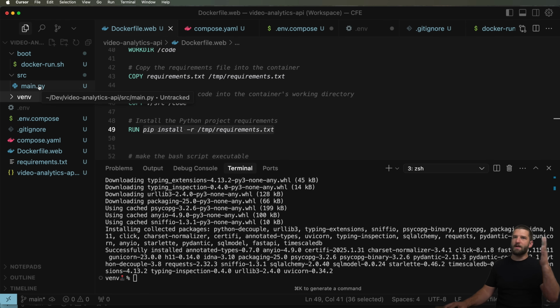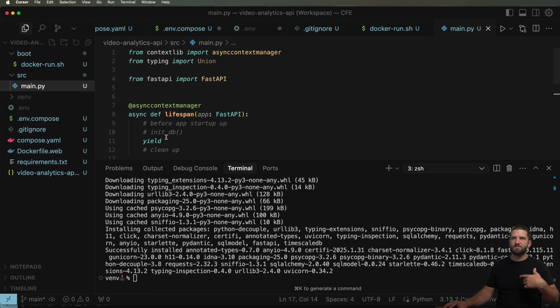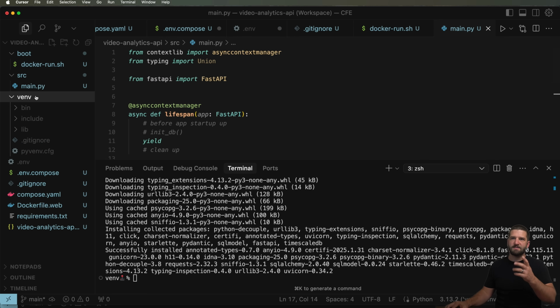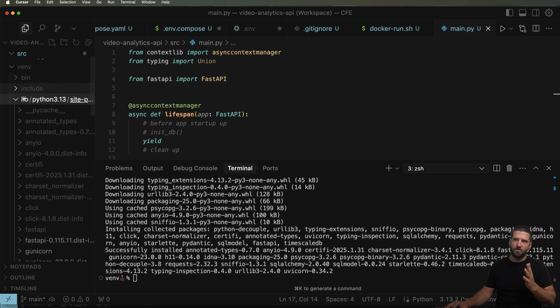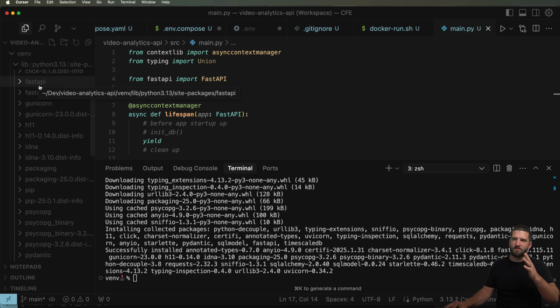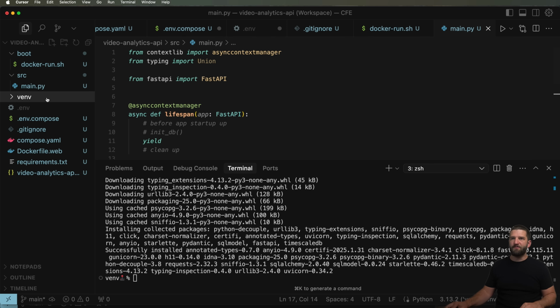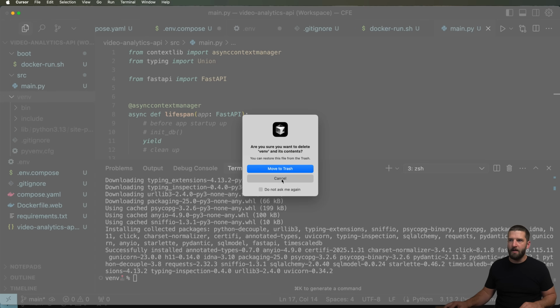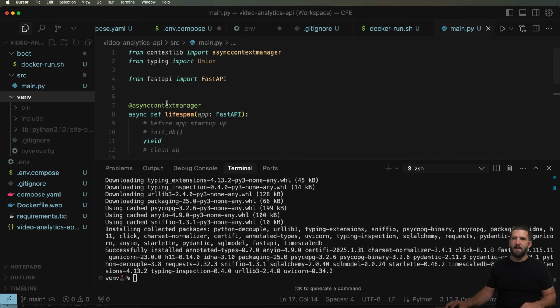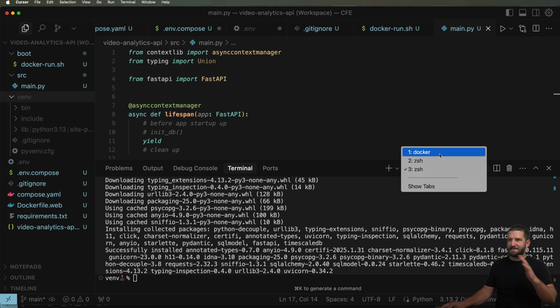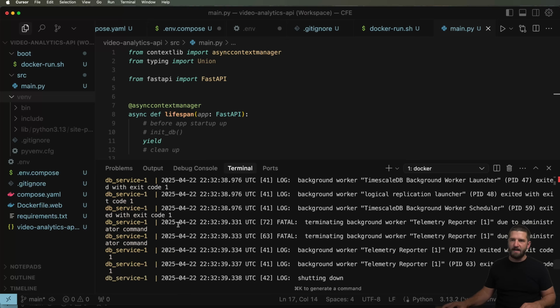Now that yellow went away in main.py because as far as Cursor is concerned, it understands, hey, this package is available inside of venv, which you could actually look inside of the lib, and you can see, hey, there's FastAPI, which is exactly where it's trying to import that. If I were to delete that again, then I'll get these syntax errors that are coming through. Now, that is aside from actually developing inside of Docker.